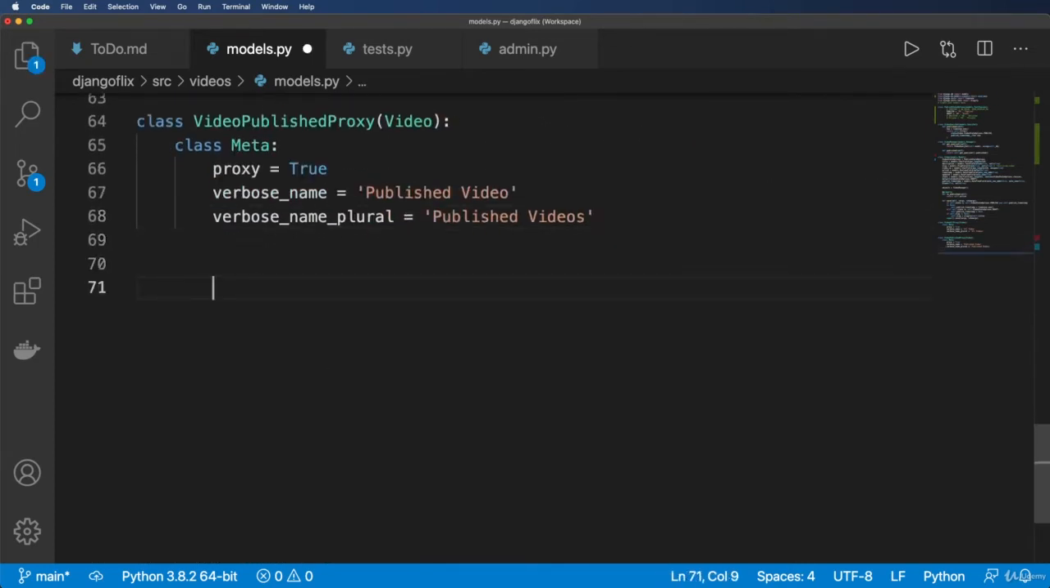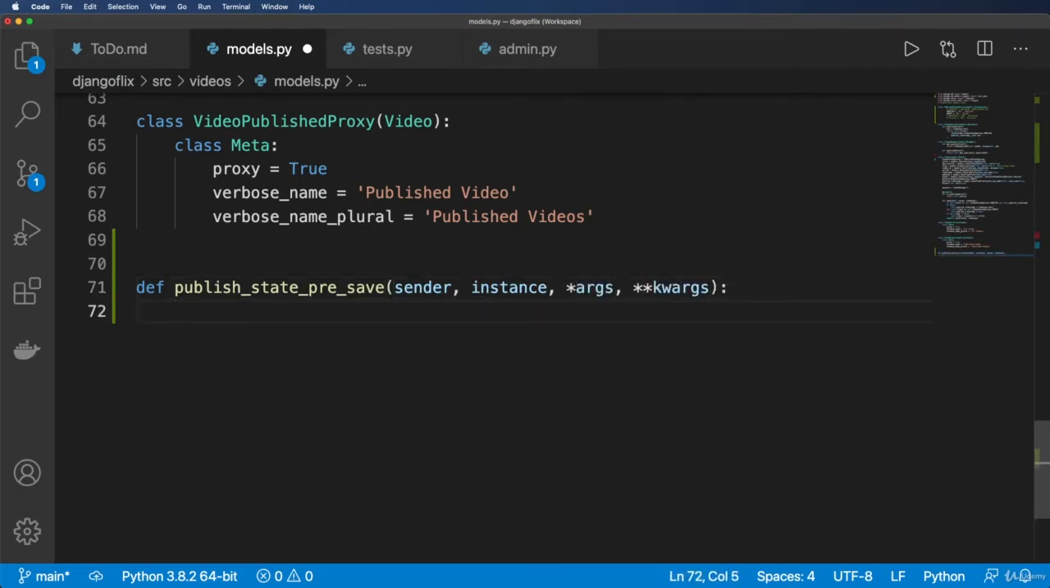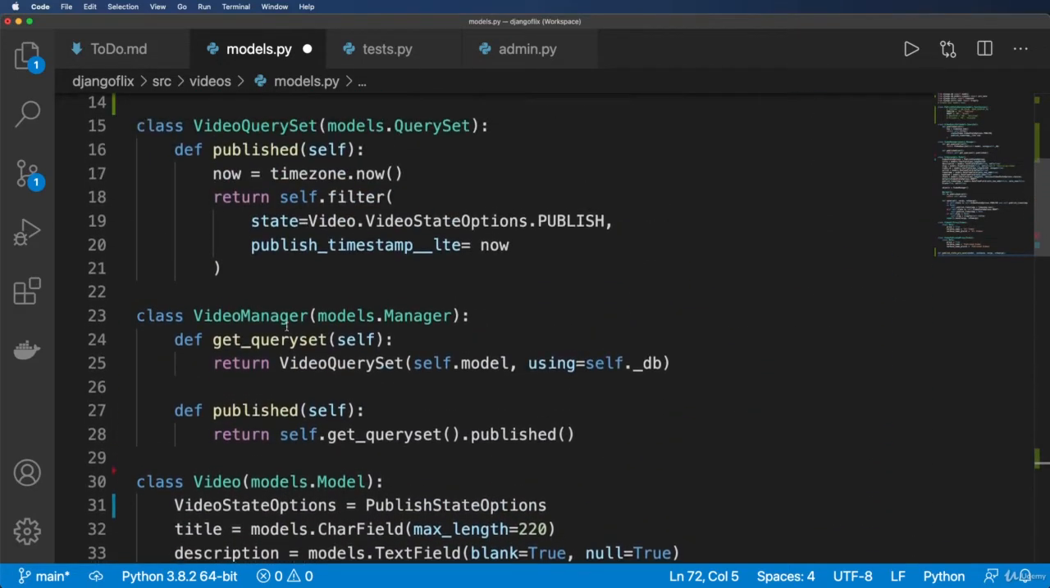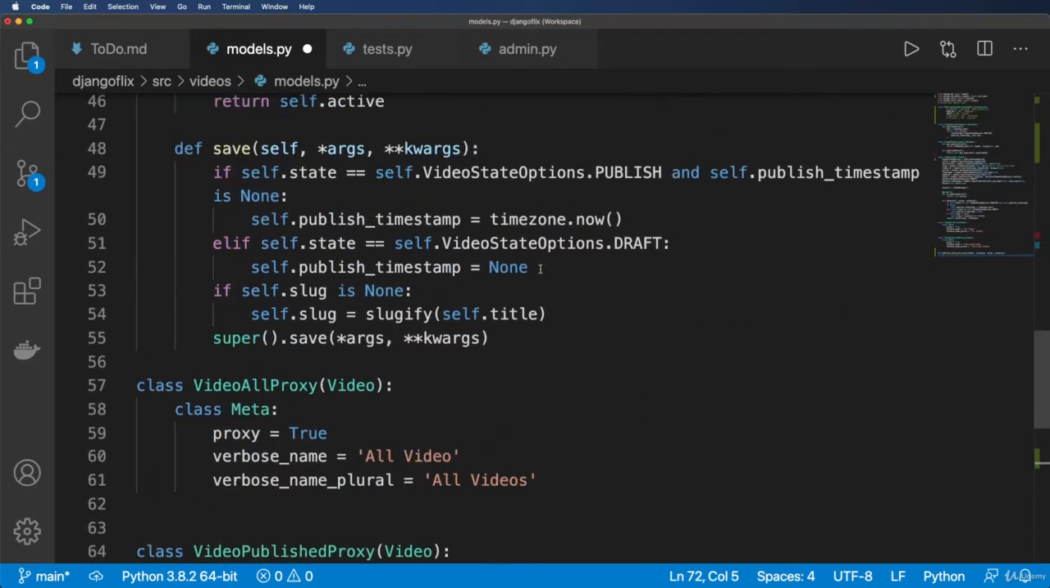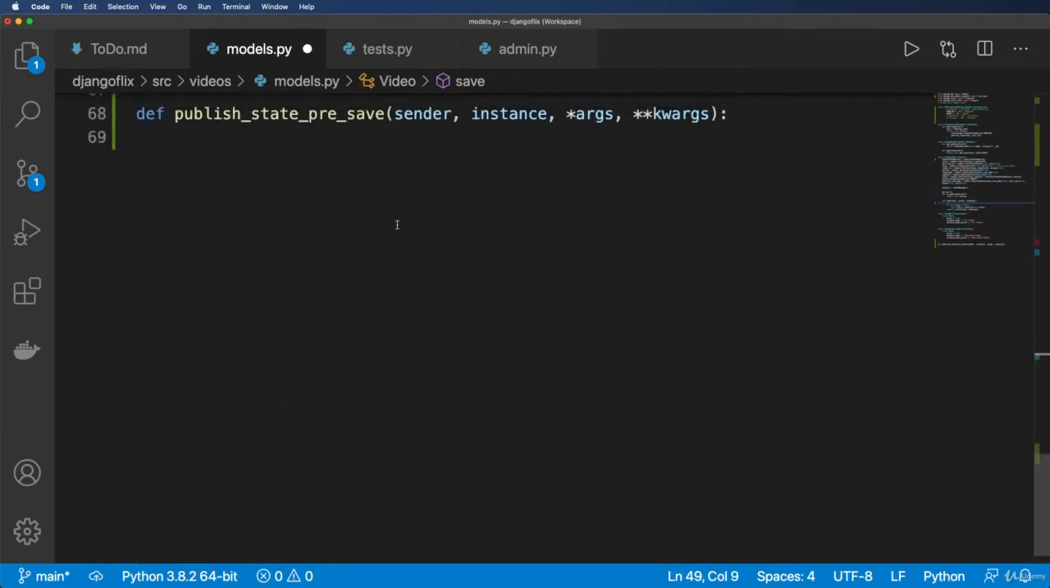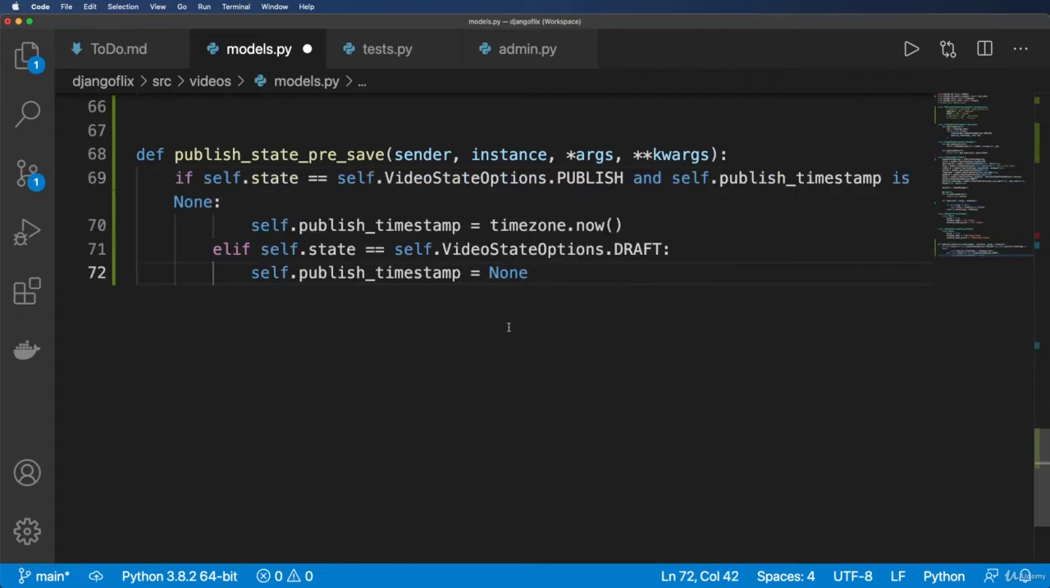So a couple things. First of all, I'm going to define my publish state pre-save receiver function. And this is going to take in a sender and instance, and then args and keyword args. Okay. So what is it about this publish state that I'm trying to do here? Well, it's quite literally what we did with the publish state related things right here. So I'm going to go ahead and cut that out. Yep, go ahead, make that cut and paste in here.